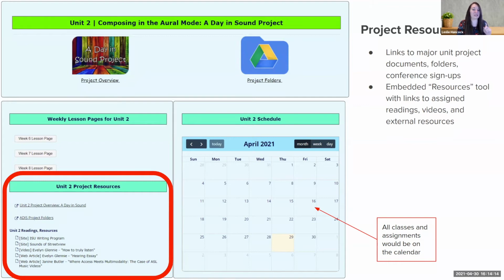I can tell it specifically what folders in the resources tool on ReggieNet I want it to show on this page. So I have Unit 1 readings and resources, Unit 3 and Unit 4. You just don't get to see them here because I told ReggieNet I don't want to show those. So this is all stuff that we looked at in this unit. You can see there's a video link I put there. I have 2 web articles, and then I always include the ISU writing program link. And then I also had something called the Sounds of Street View, which was a website we were looking at.